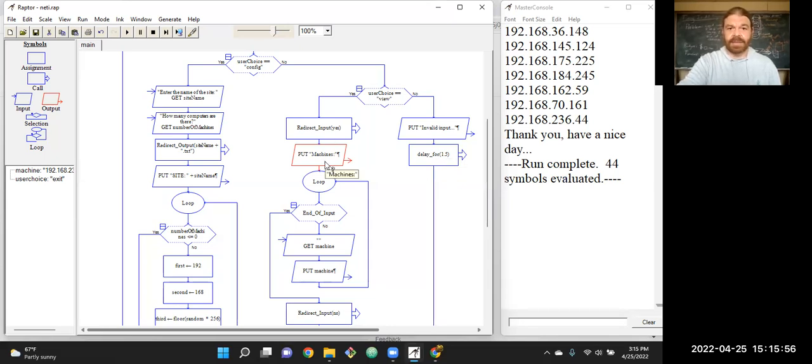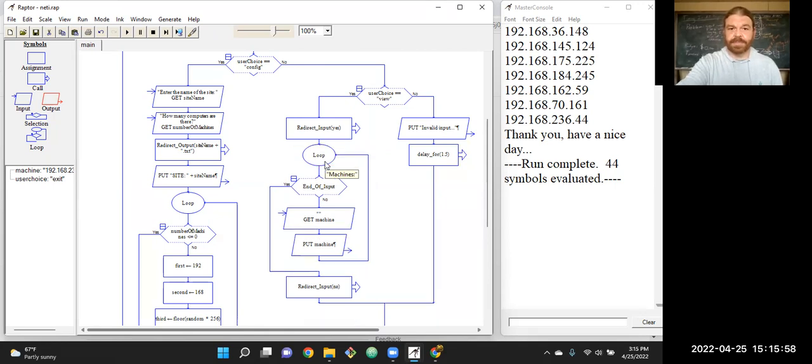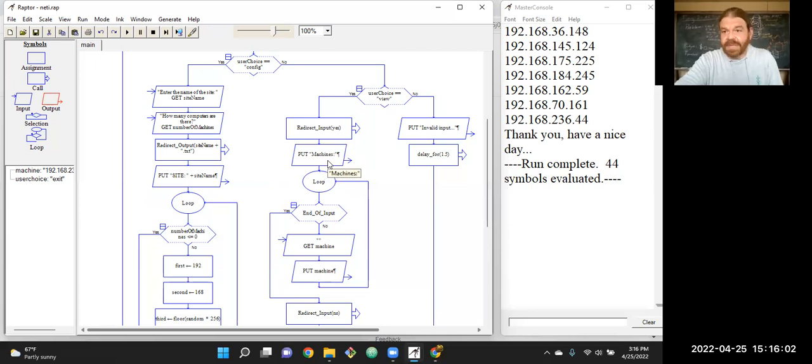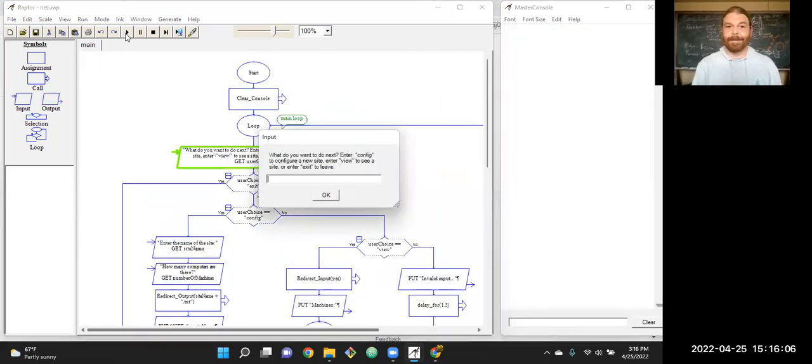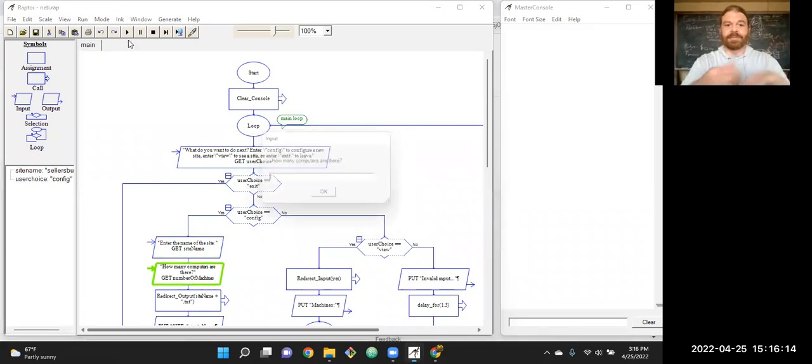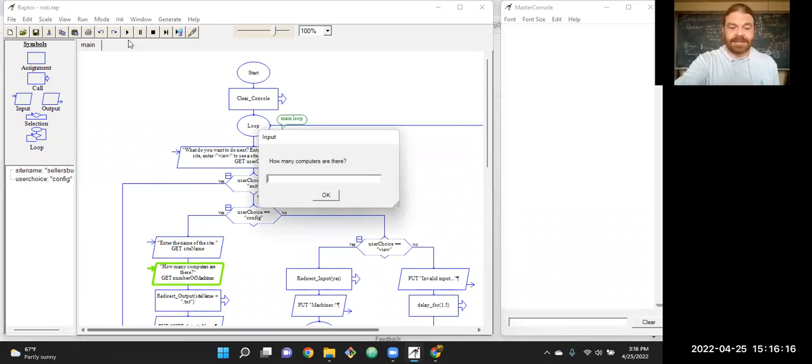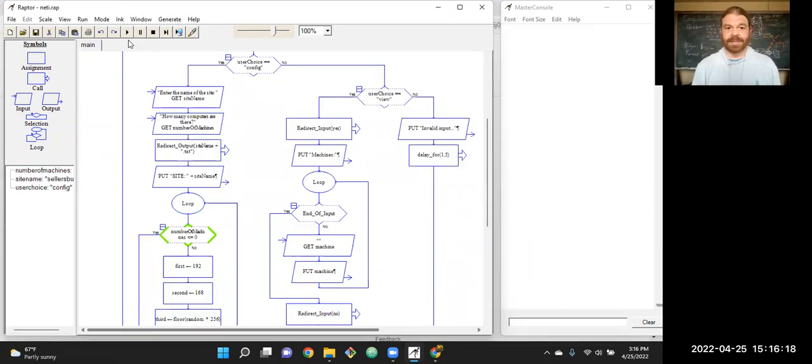Oh, wait, this label might be a problem. Oh, this label is going to be in the wrong spot, but we'll fix that. So we'll configure site. I'll just redo the Sellersburg one for now. Make sure that works and say there's 7 computers.